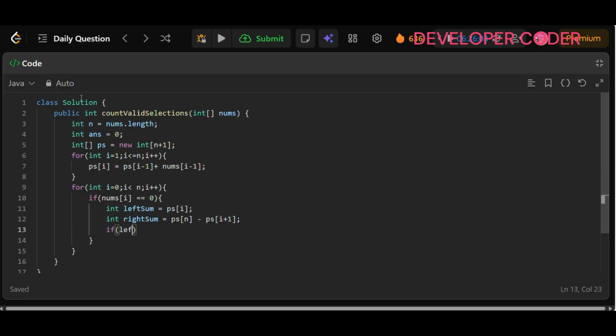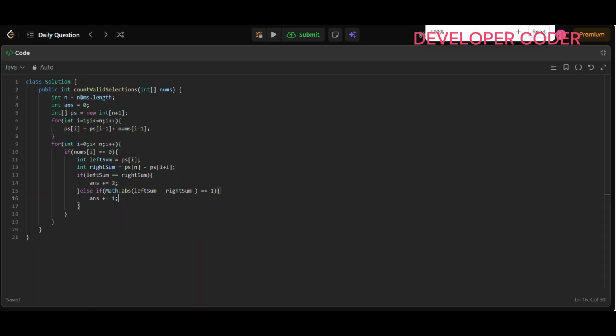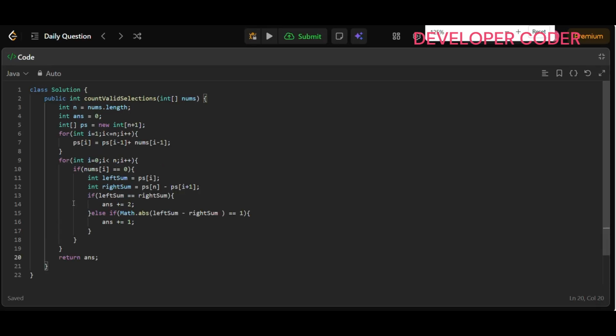Here I'm going to write, if the left sum is equal to my right sum, in that case you have to update your answer with 2. Answer is equal to answer plus 2. Else, if the Math.abs of left sum minus right sum comes out to be equal to 1, in that case you have to simply add 1 to the answer. That's it. And in the end, once all this is done, you simply return the answer, right? Return answer.